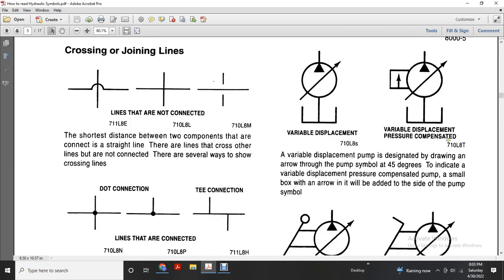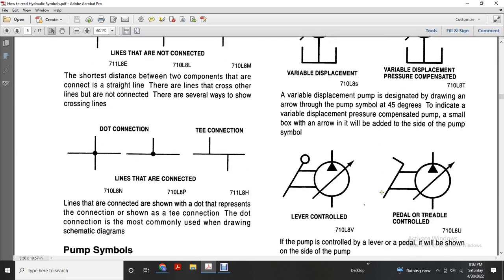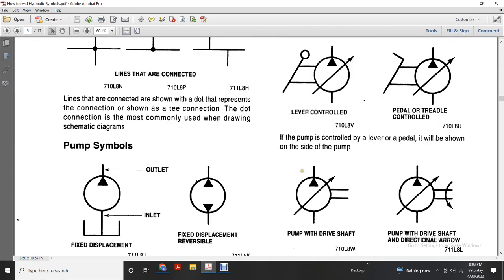Dot connection: lines are connected. T connections: lines are connected, shown with a dot as a representative of the connection, or shown with a T connection. The T connection with a dot is most commonly used when drawing the schematic symbol.